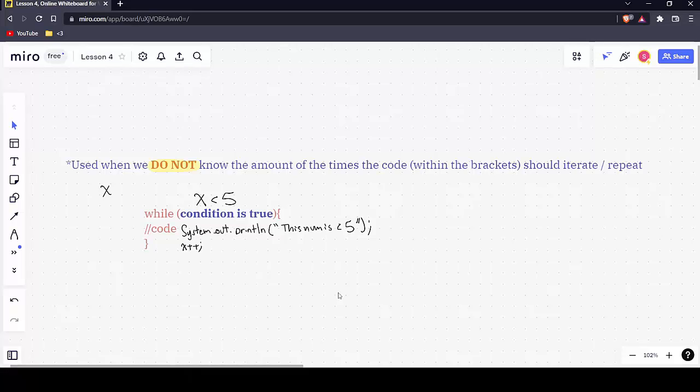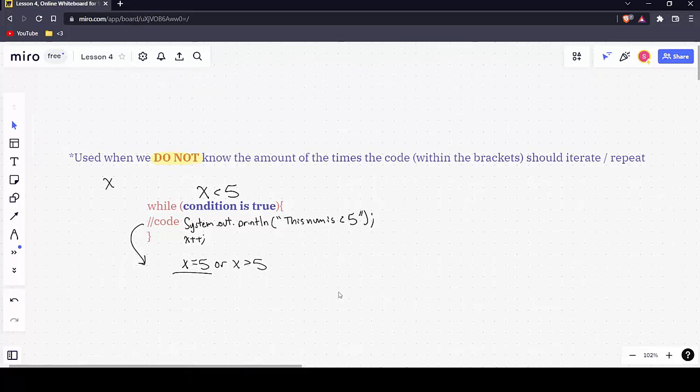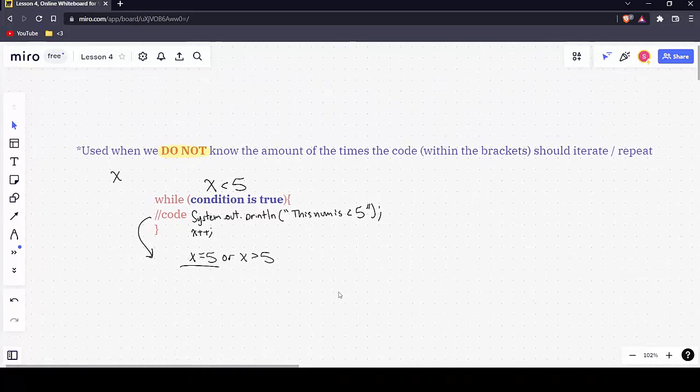And then once x is equal to 5, or x is greater than 5, most likely equal to 5, then the code will break. And by breaking, it means it just goes to the code underneath it, or it stops. So that's essentially while loops.